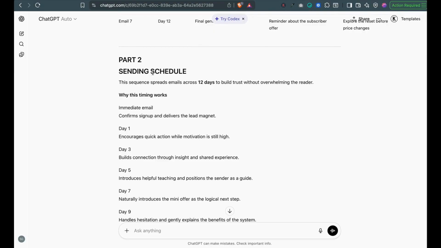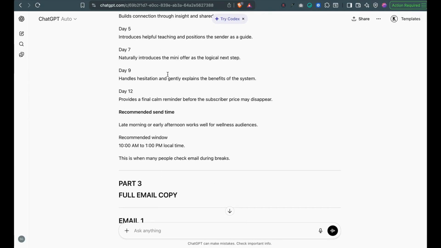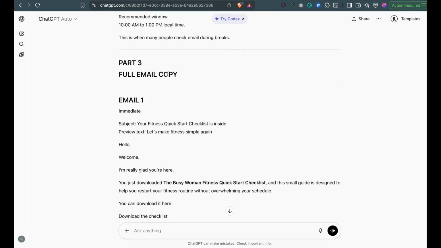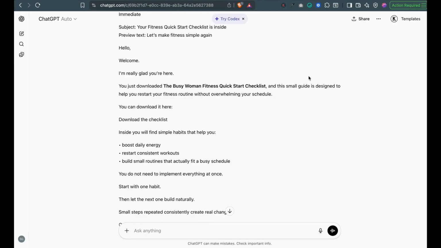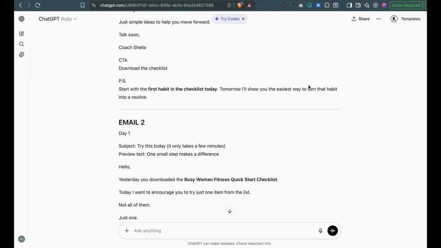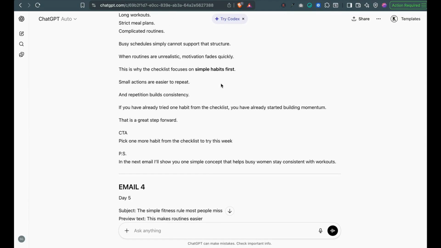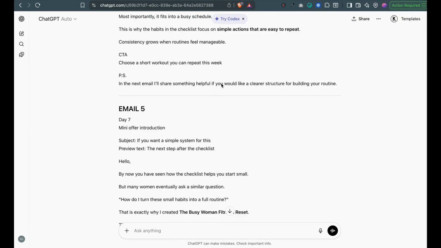And the second part is the sending schedule. Third part, the most important part, is the email copy for each email. So you don't really have to write anything, but please make sure to read and edit accordingly if there's something that is missing or something that is not right. So make sure to read everything, make sure it's correct. Okay, so it gives all email copy for the 7 email sequence.